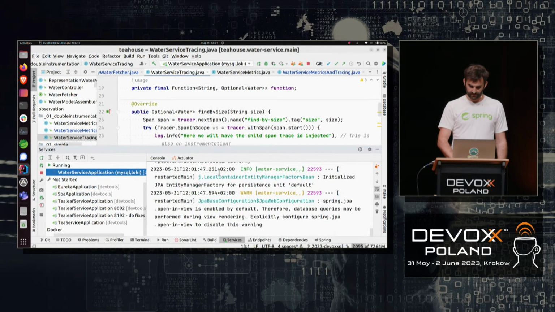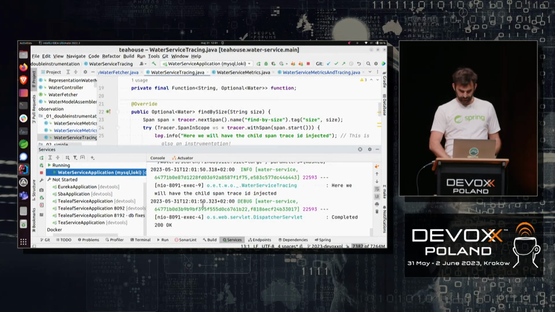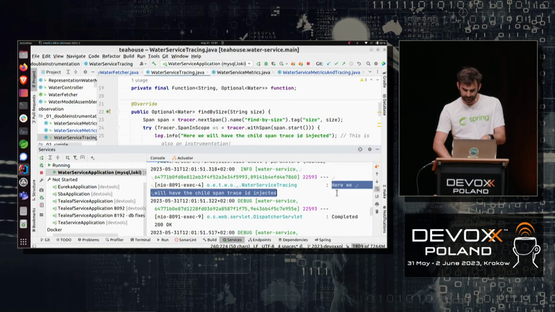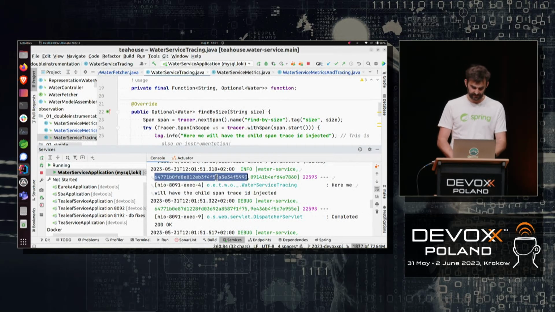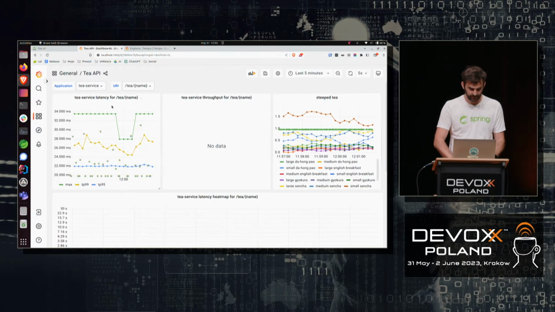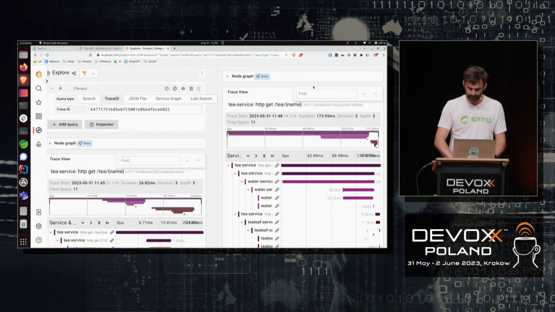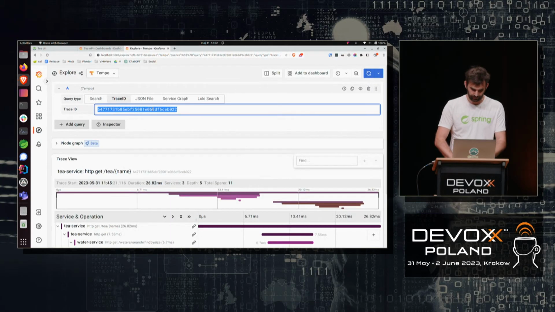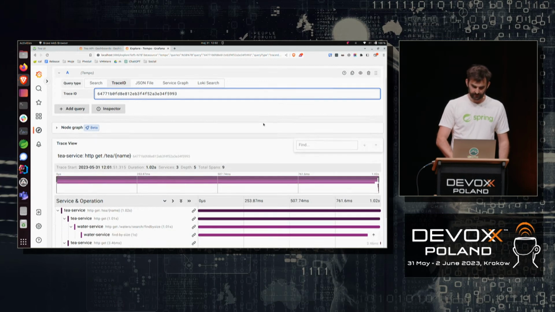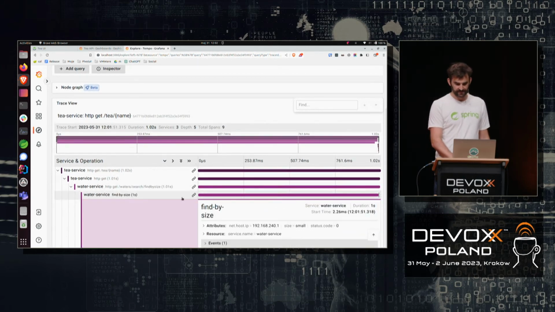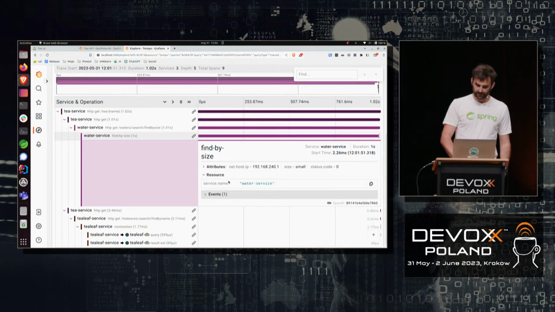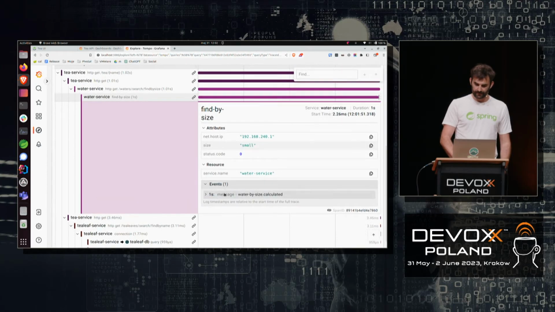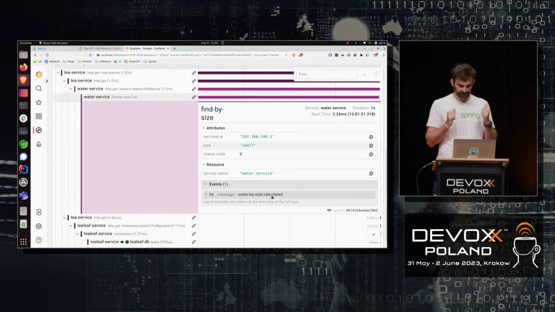Okay, I'm going to do it in a lazy way. Stop. Here we will have the child span trace ID injected. This is the text, and we can see the trace ID over here. I'm going to copy it, go to Tempo, close this, put this here, and search. There we go. Now we have it. Here we have the find by size span. Fabulous. We have the attribute size small, so we've managed to create the span. After 1 second, we got water by size calculated.